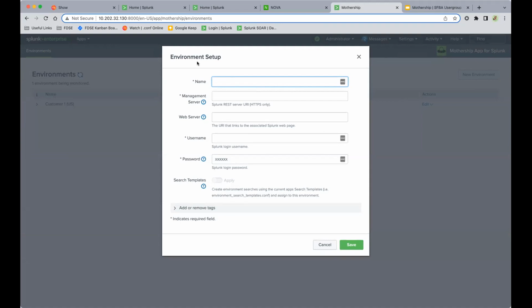From here, we have the environment setup pop-up, where we can fill out the information, such as giving it a name, putting in the management server, again, which would be port 8089, the web server, and the username and password for that stack. Right here, the search templates. This is specific to the ES Mothership app, which I will show how this looks later. But this is an option for the ES Mothership.